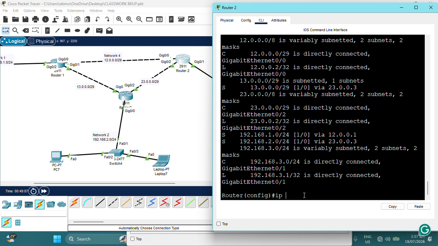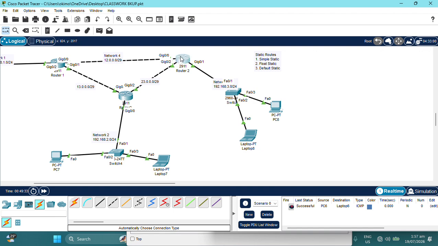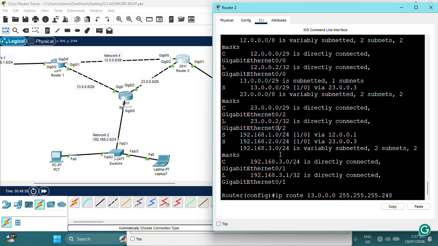So IP route 1.3.0.0.0 255.255.255.248. So that one says use this other one instead of this one, because I can also see it is equal to 23.3.0, yeah, it shows and is correct. But why use this 12 here?